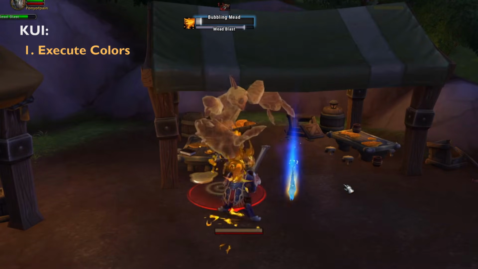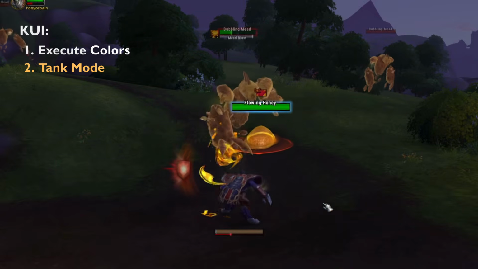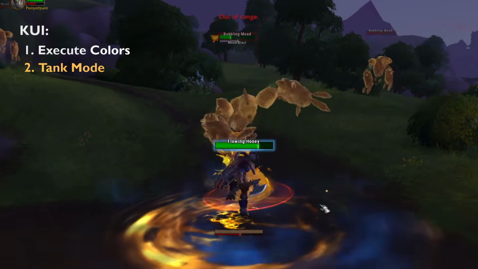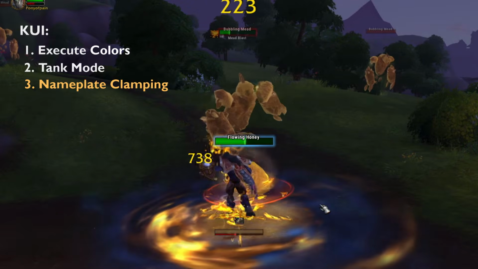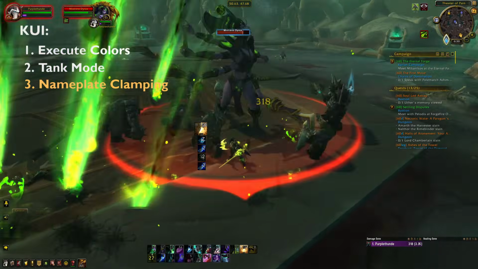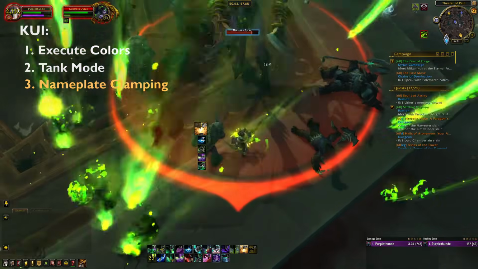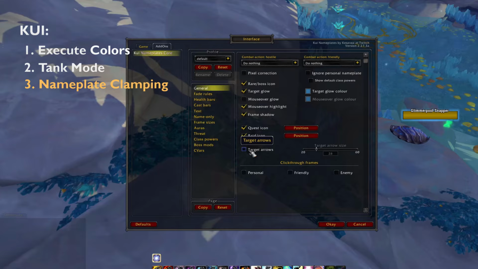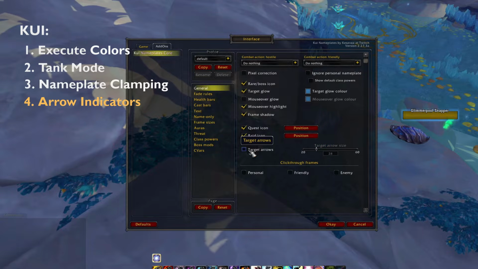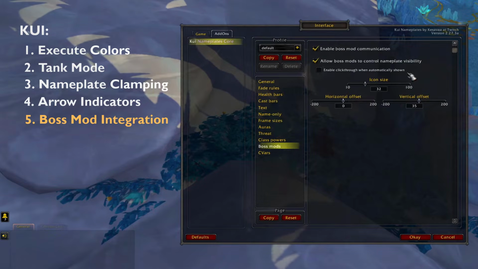For tanks, you can also enable a tank mode and set colors based on your threat levels and whether the other tank has aggro. KUI also has nameplate clamping built in. This means that you can set it up to keep the bars from going off the screen, which is particularly helpful for large enemies or weird camera angles. I know that you can do this with a little bit of coding, but I like that KUI has it built in. I also like that you can add arrow indicators to the side of your target's nameplate. KUI also works with boss mod add-ons like Bigwigs and Deadly Boss mods.